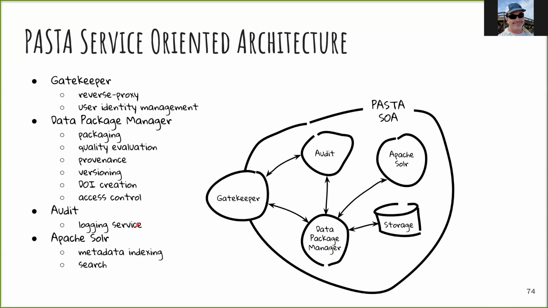We have an audit service which performs logging functions. So anything that happens within our entire system, we create a log entry, and it's managed through a separate server called audit, and that's managed right there.